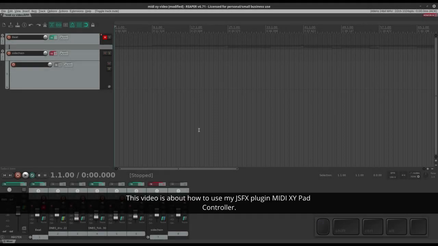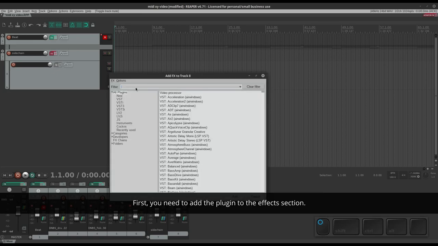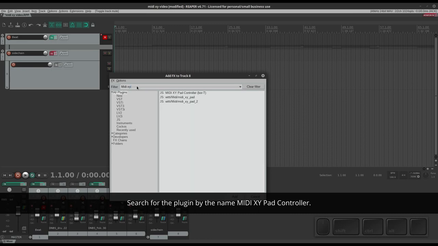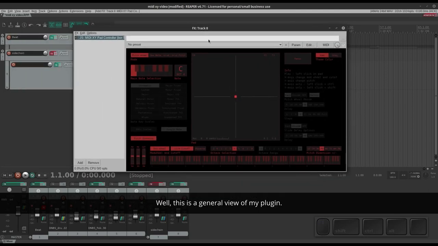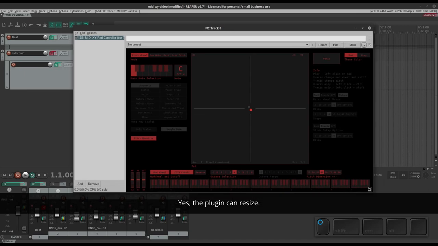This video is about how to use my JSFX plugin MIDI XY Pad Controller. First, you need to add the plugin to the effects section. Search for the plugin by the name MIDI XY Pad Controller. Well, this is a general view of my plugin. Yes, the plugin can resize.